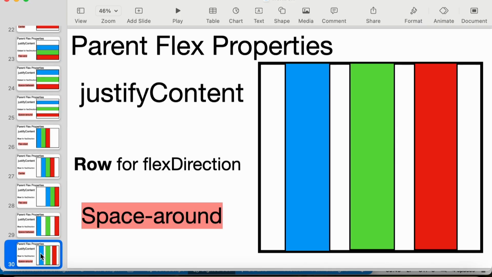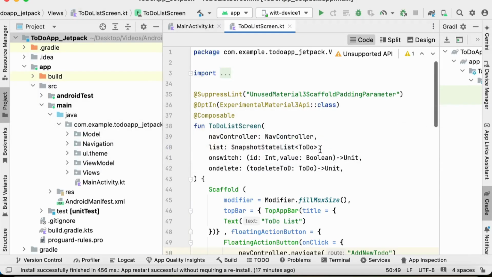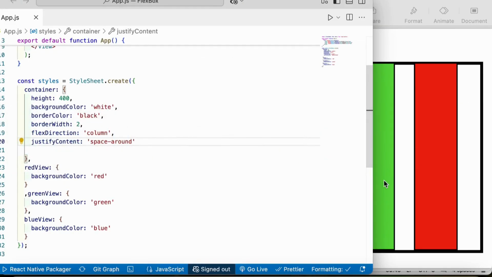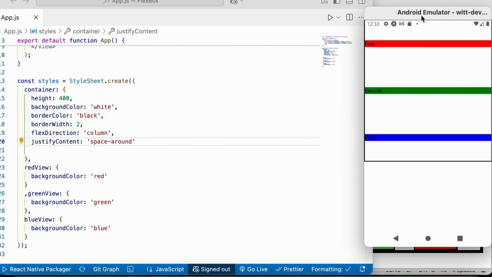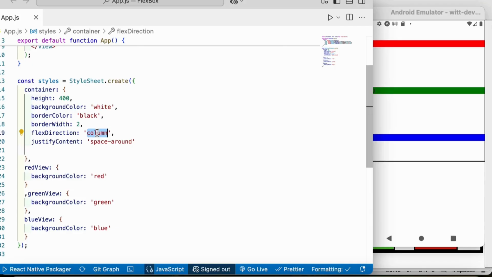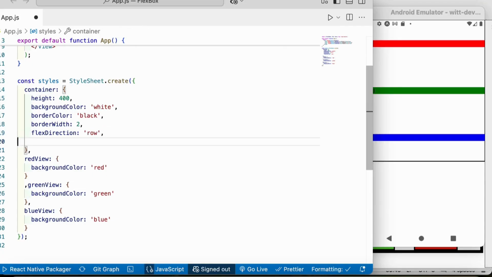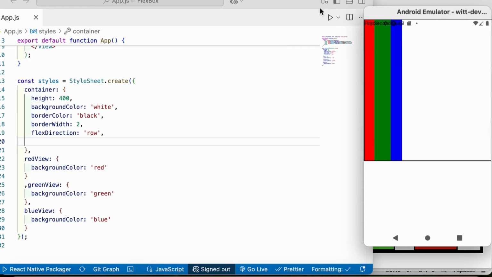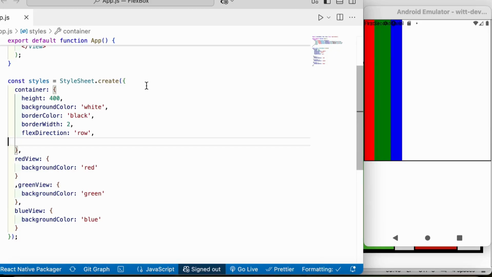So row direction, row here, the elements for justifyContent are working left to right, and they are working in this horizontal alignment. So let's check that in the code. I will change this to row, and I will remove justifyContent. So by default, alignItems is stretch, and justifyContent is by default flexStart. These are the default values of flexStart.